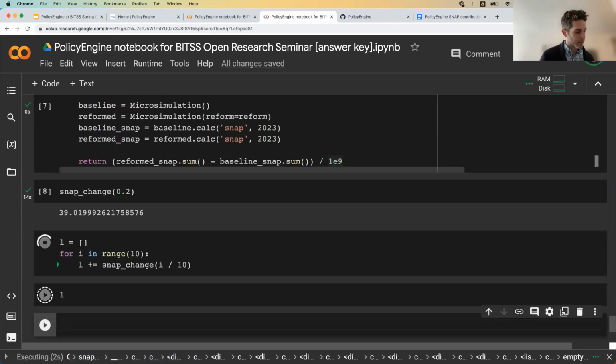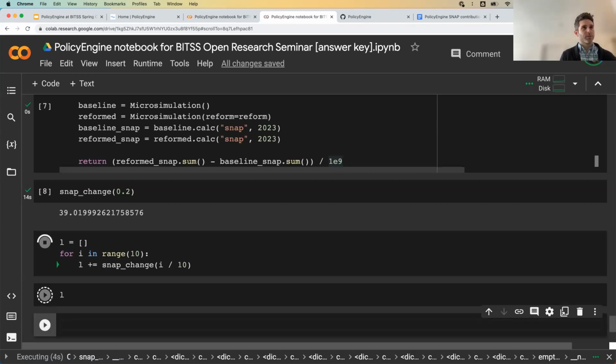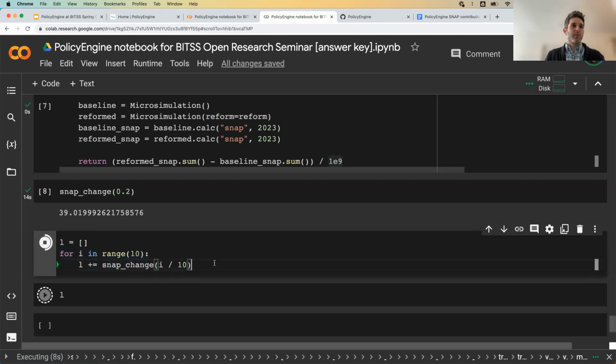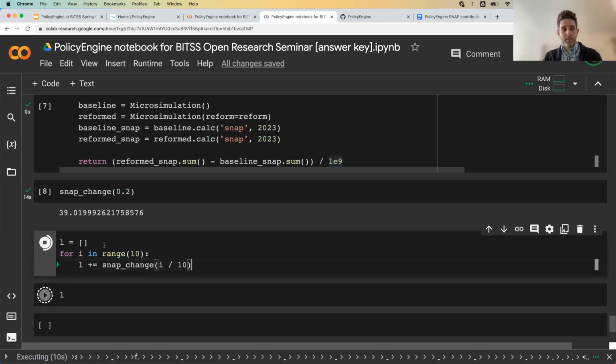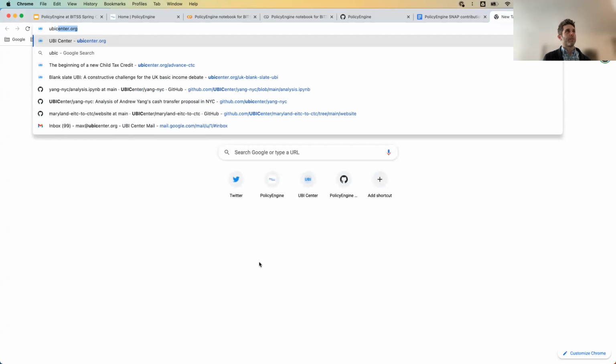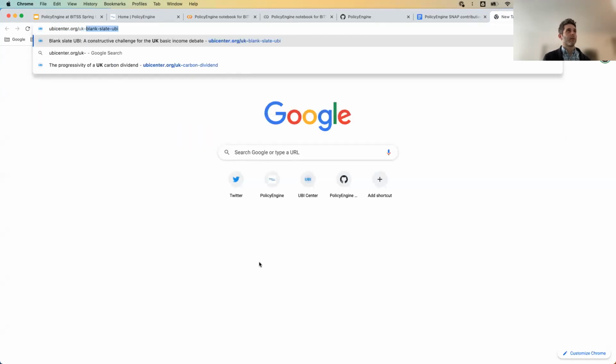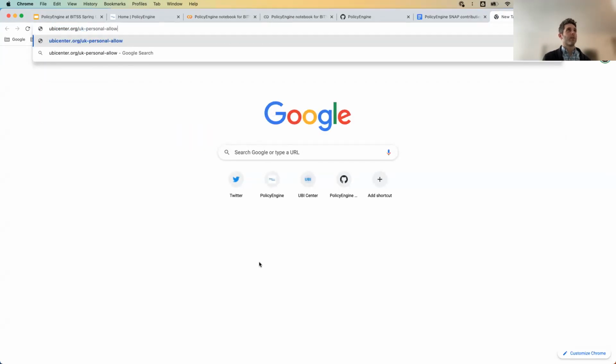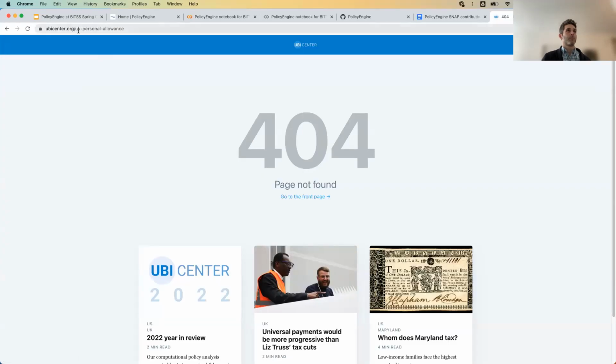Let's take a look at L. This might take a minute or so to run, but from here, you can very easily create a chart of how this all looks. And to give you a sense of how we've done this in the past, I think UK personal allowance maybe.